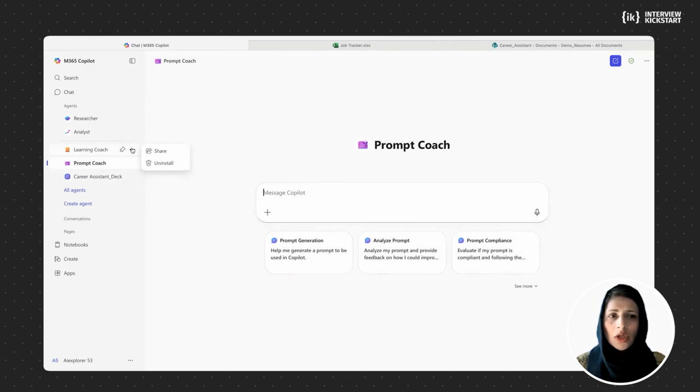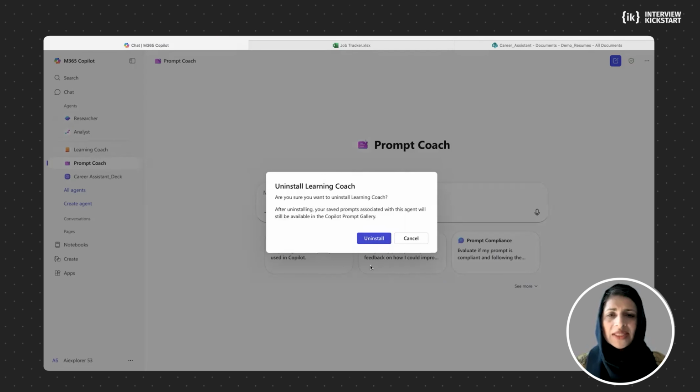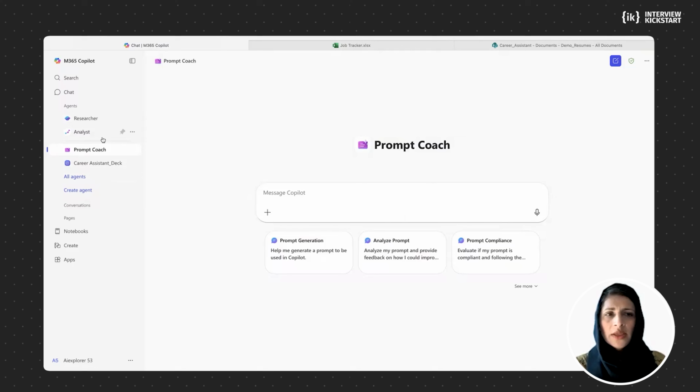Now, if you don't want this agent, you can simply click on those three dots, choose uninstall, and then press uninstall again. This will remove that agent from the left-hand side of the window. So see, now it's already uninstalled. You don't see that one. Now I have already created Career Assistant for the deck.